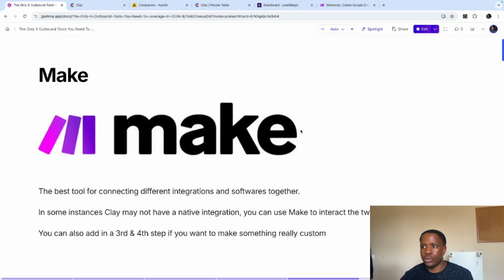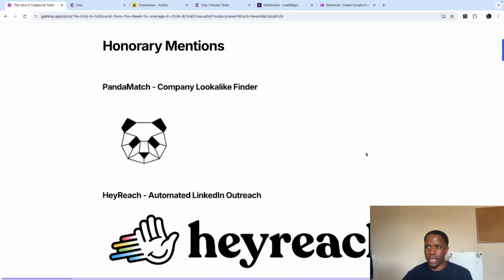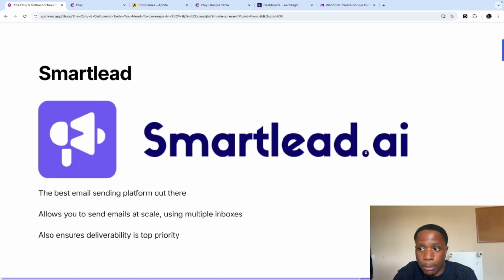And now the last tool that you should be leveraging in 2024 is none other than SmartLead. SmartLead is the best email sending platform out there, period. It allows you to send emails at scale using multiple inboxes, but they also ensure deliverability is a top priority. You have a bunch of cold outbound email sending platforms. Some are amazing, like Instantly, others aren't so great. But SmartLead, from my experience and from people I've spoken with, is the best when it comes to deliverability.